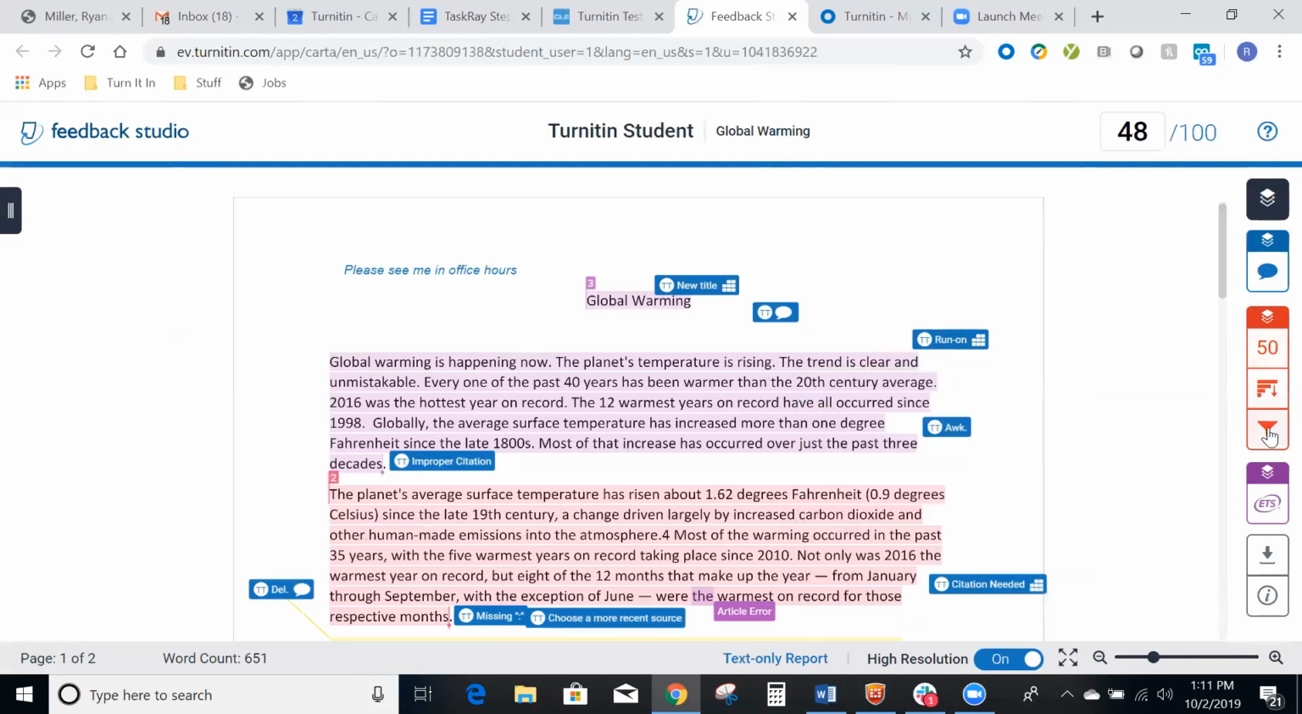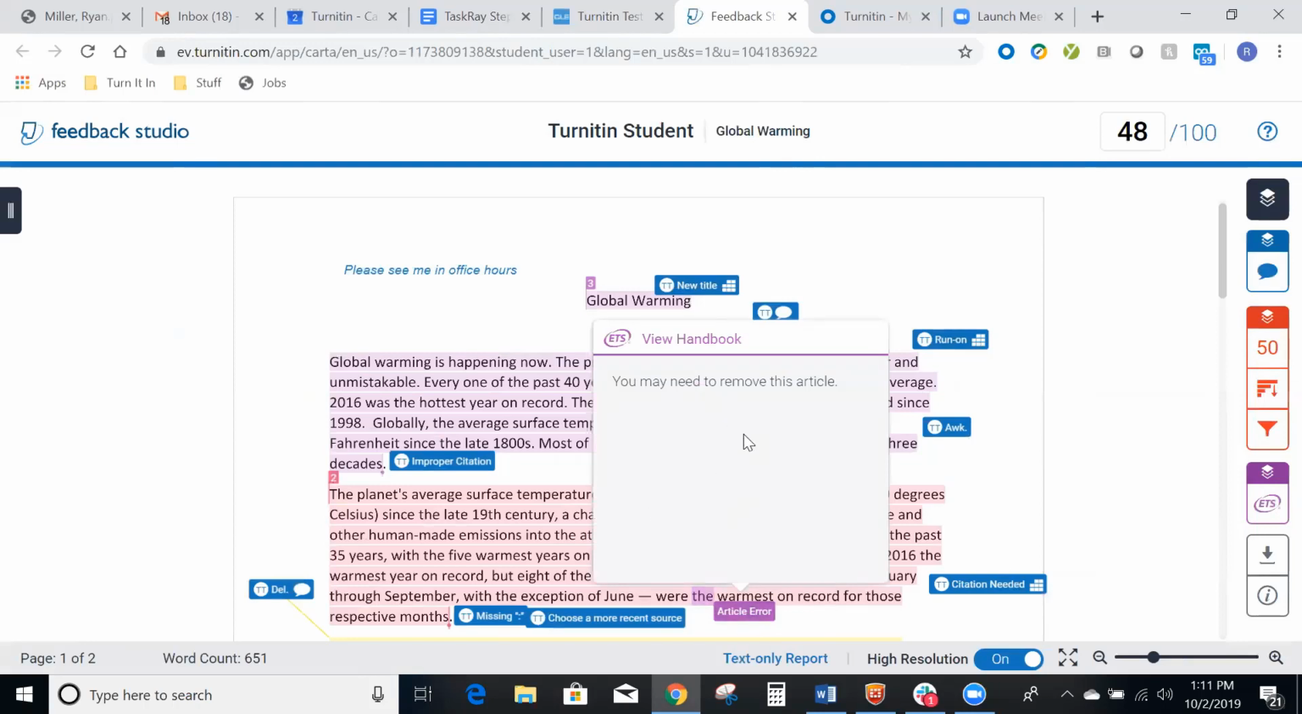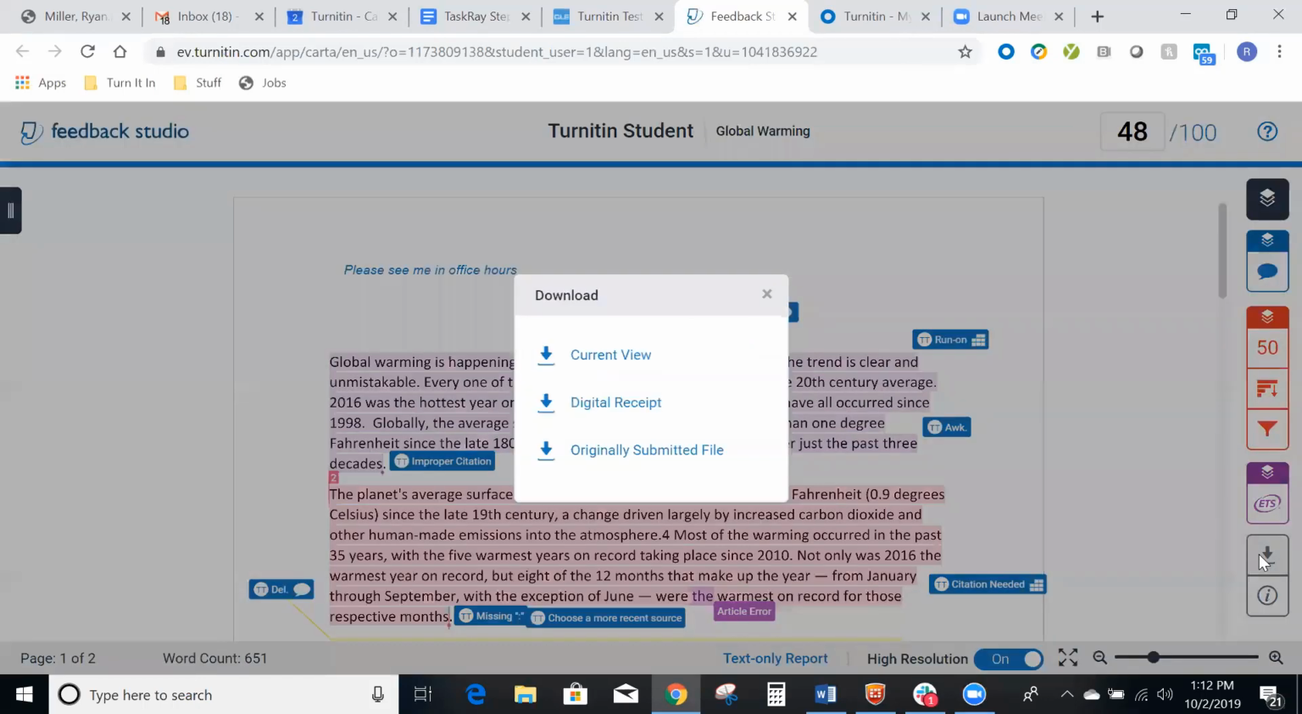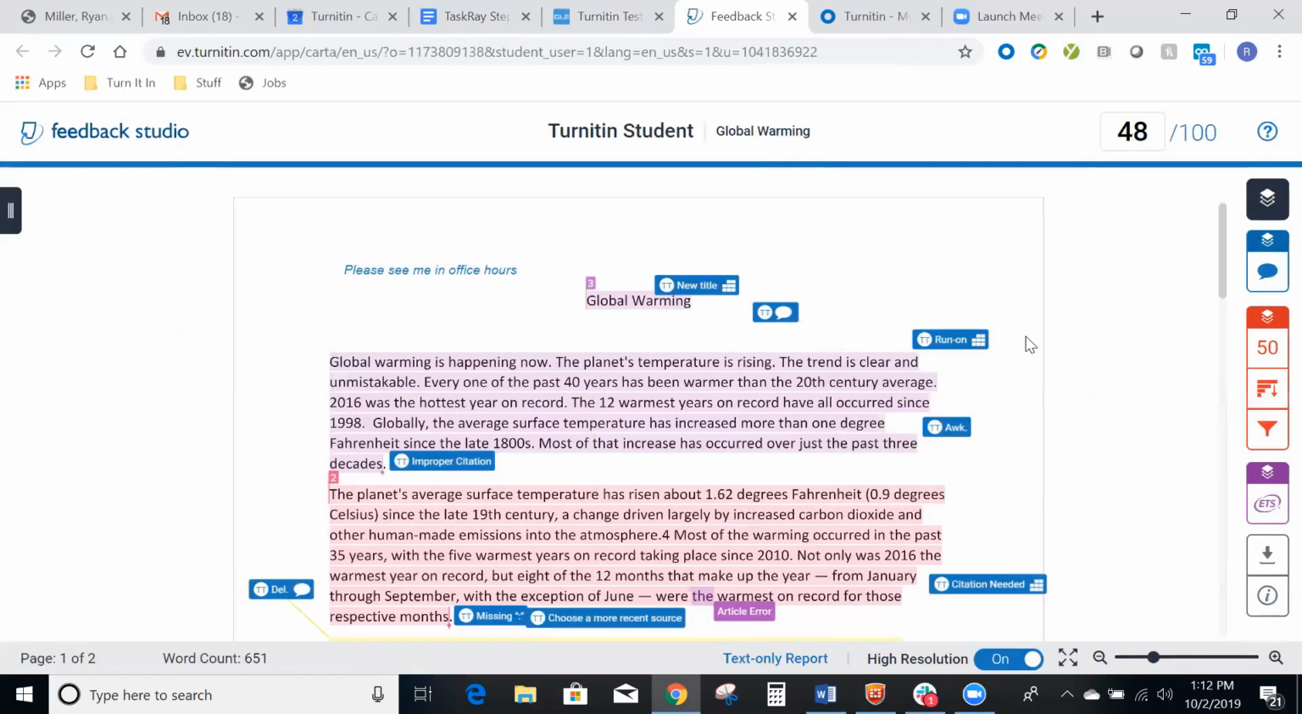The Similarity Report works exactly the same, except for those options that I mentioned before. They don't have the ability to add their own Quickmarks. They don't have the ability to exclude sources, and they don't have the ability to add comments to an ETS Eraider mark, but they can still obviously view the handbook, and they can download that current view report if they want to, and they have all the other options that we looked at as well.